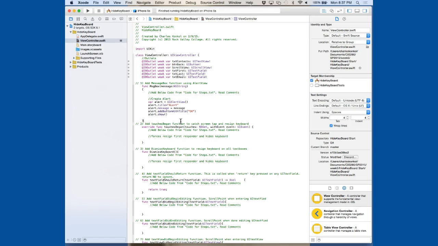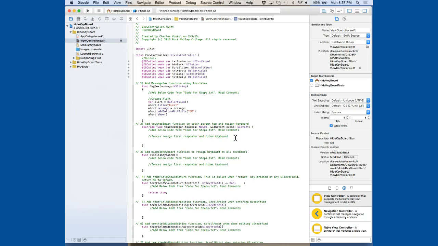So I've done 1. You might still be working on 1. I don't know. But I'm going to go on to number 2. Number 2 is an override function, touchesBegan. This is the area that adds a touchesBegan function to catch the screen tap and resign the keyboard. The code I have to add here is on number 2 on your handout, where it says forces resign first responder, and hides keyboard. 3 lines of code: text first, text last, and text email. Lines 15, 16, and 17 are the only lines of code you're having to type in there.